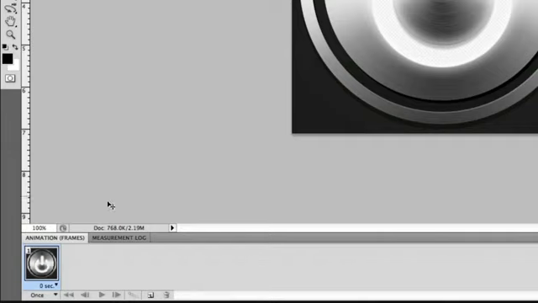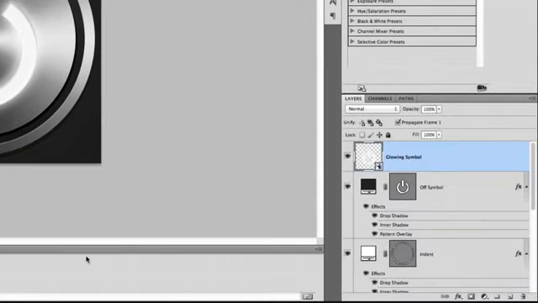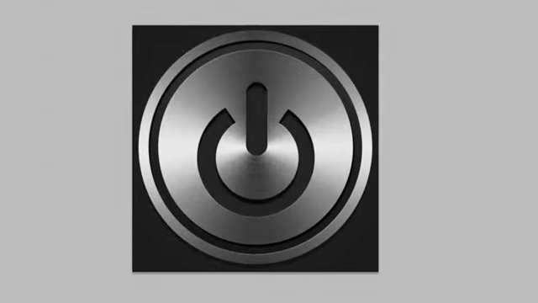The next thing that needs to be done is we need to create our initial view. Do you want your animation to start with the power button on or off? Assuming you want the power button to start in the off position when the animation starts, set the opacity of the glowing symbol to 0%. You should only see the dark power button visible at this point.